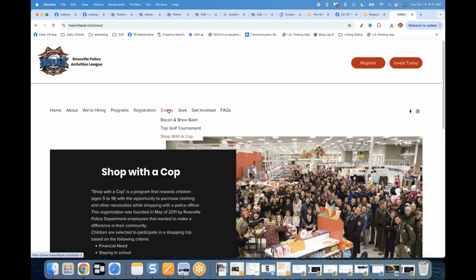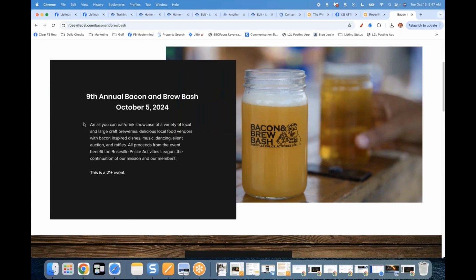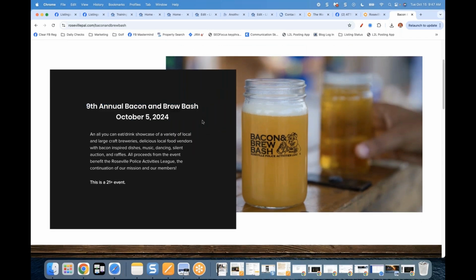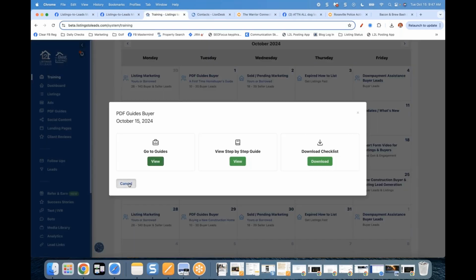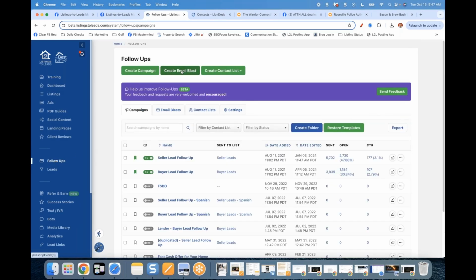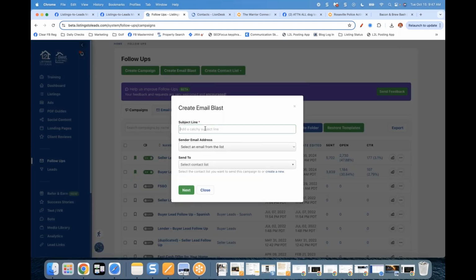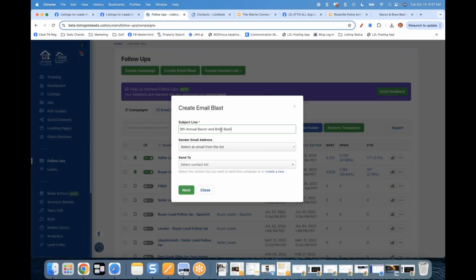I'm going to go back to this event. Now it's already passed, but I don't want to spend all day here not getting anything done. Here's the event. 9th Annual Bacon Brew and Bash, October 5th. All you can eat and drink. All you have to do is copy that. Let me just close a few tabs. Enlisting leads or your CRM, go to follow up. Enlisting leads, create email blast. Subject line. So I'm going to go back to Bacon and Brew, and this will be my subject line. And so what's so beautiful about this is you're not inventing anything.